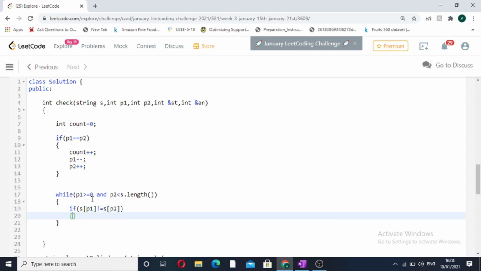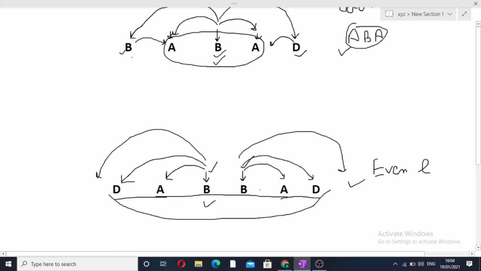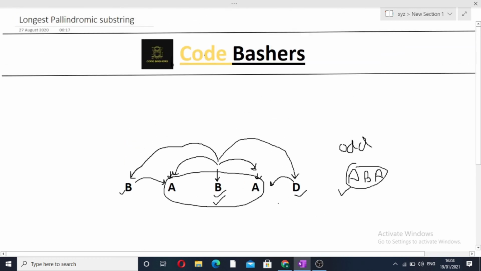If s of p1 is not equal to s of p2, then what we have to do, here was the case, like this was b and this was d. So this is the case where s of p1 is not equal to s of p2. So this means that this is the breaking condition, and the substring before these values, that is at p1 plus 1 this was a, and p2 minus 1 that was a again. So till these values our palindromic substring was forming.